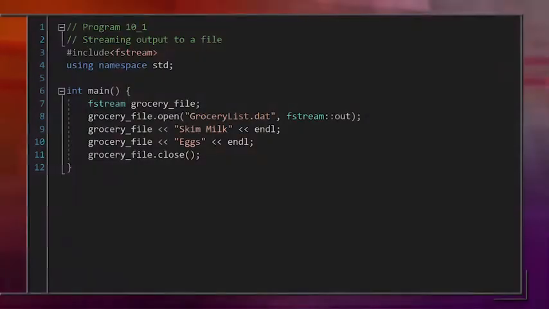So, now let's look at a complete program for working with a file that has a grocery list. We start out by pound including fstream. Now notice that since this program is not using the console, we don't even need to pound include iostream. In the main part of the program, we declare an fstream object named groceryFile. We then open the file grocerylist.dat, associating it with our groceryFile fstream object for output.